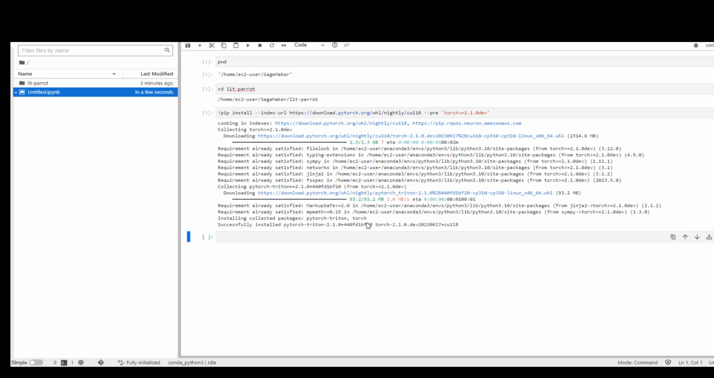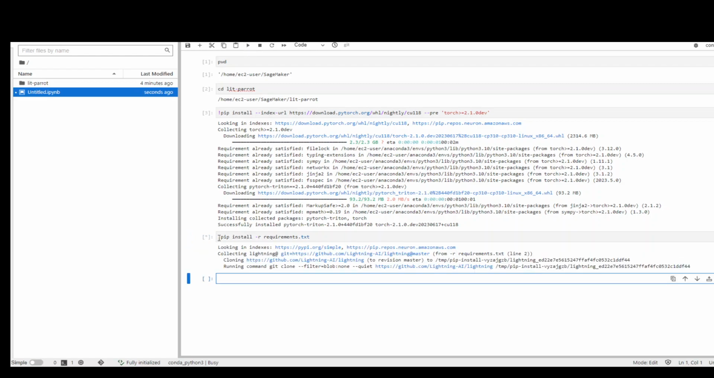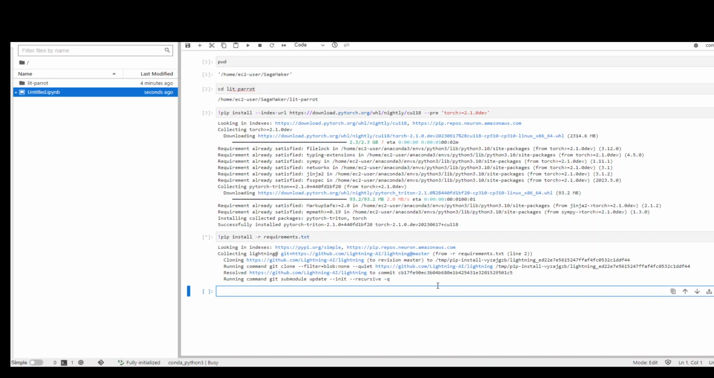Okay, so the PyTorch Triton installation is finished. Now we need to install the rest of the requirements. I'm using the familiar pip command for it, and I have also put in the exclamation mark in front of it, and it first runs git clone, and then it just downloads all of these requirements and then installs them. This finishes fairly quickly, which is good. So let's wait for it to finish.